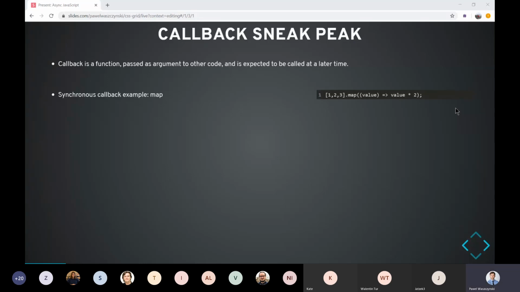So probably so far you have been using callbacks when doing some functional programming. For instance, here we have a map function that accepts a callback, and this callback is going to be executed for each element in the array. So this is totally synchronous. When we call map on the array, JavaScript will just iterate over the array and pass each item from the array into the callback function.